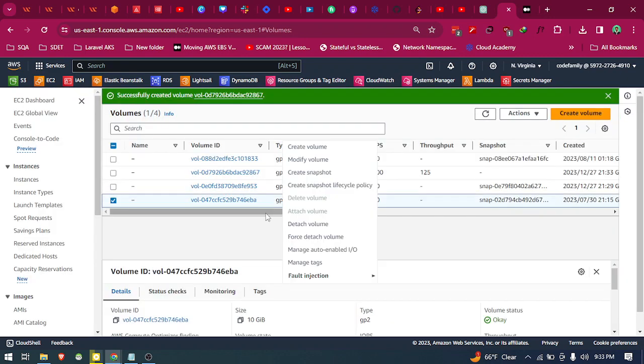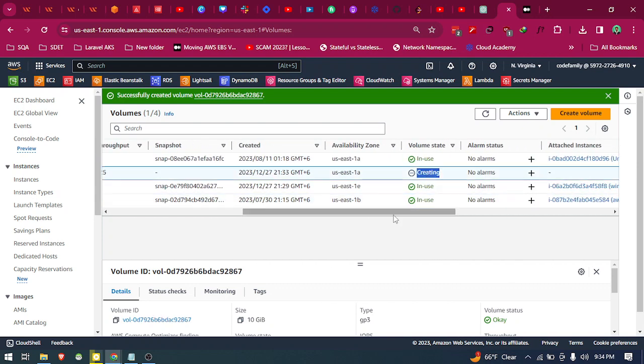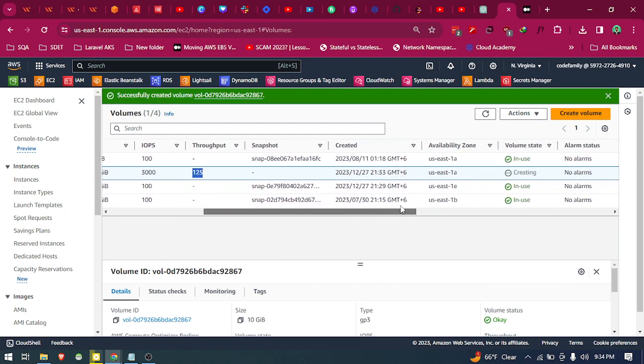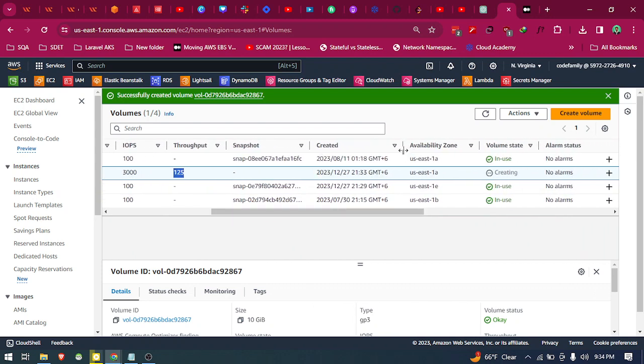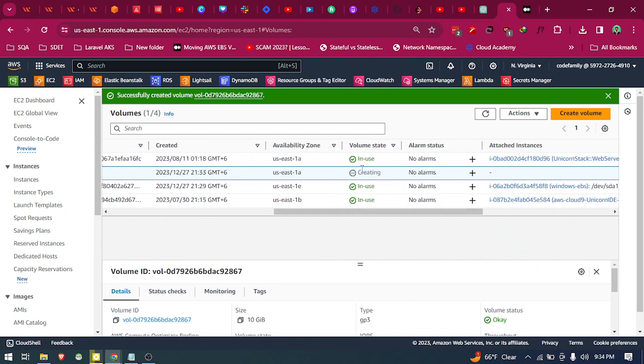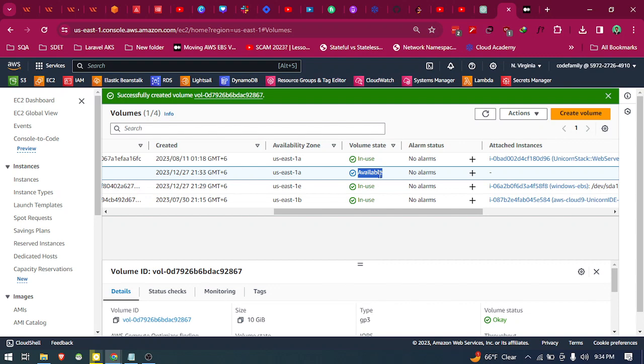You can now see that your volume is being created here. Your EBS volume is GP3 type, then 10 GB in size. Here is your IOPS and your throughput, right? Here is your created date, the date on which you created it. You can see here your availability zone option and your volume state. You can refresh, and now you can see your volume is available to use. Thank you.